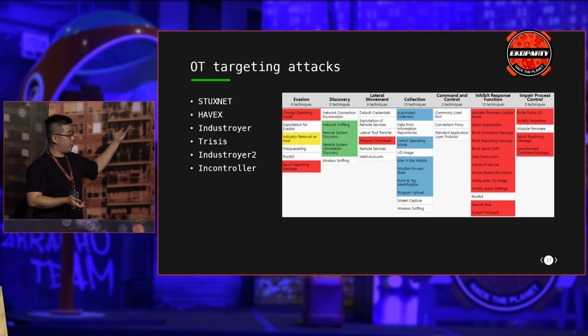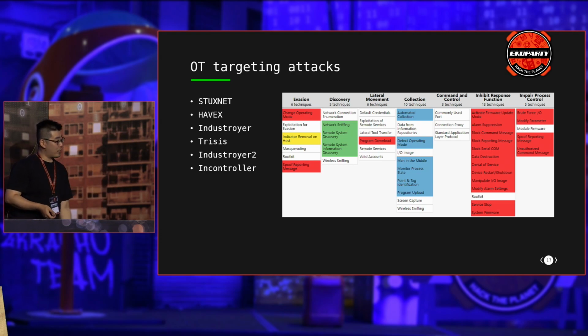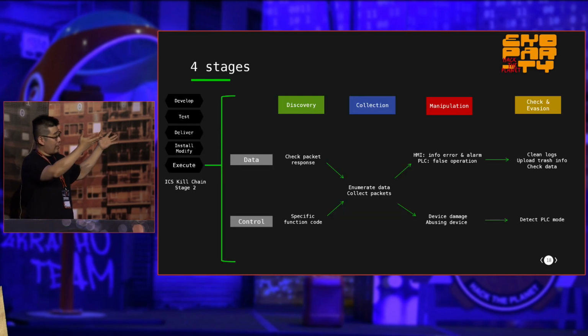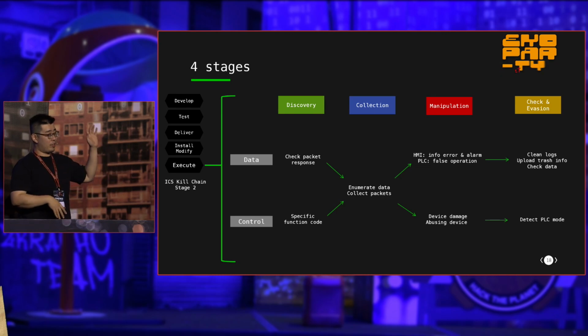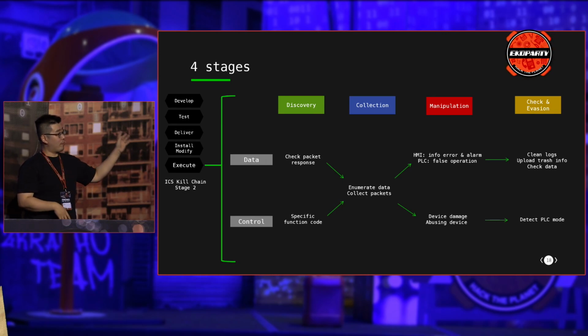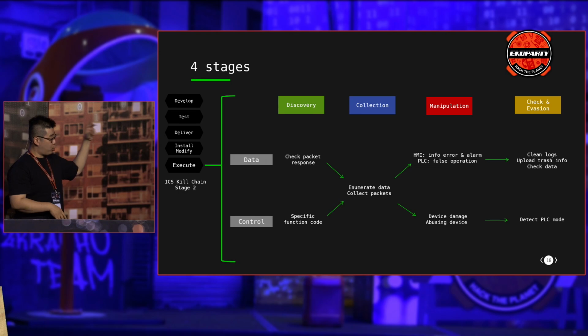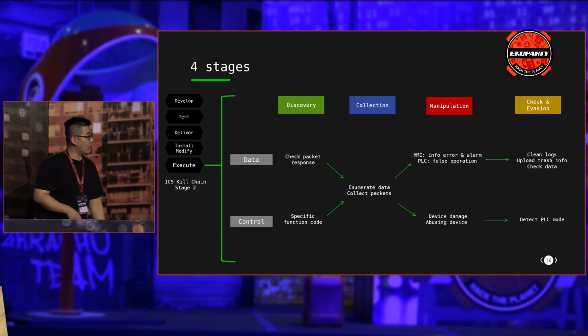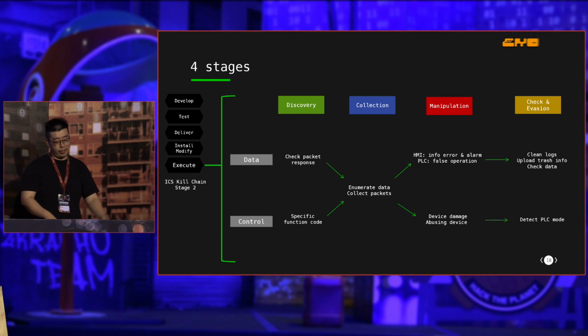Okay, so we just pick the 7 or 6 malwares from those 22 malwares which are focused on OT. And then we self-define it as 4 stages. Not every malware has these 4 stages, but some of them have achieved all 4 stages. And they have 2 main targets, data and control. The 4 stages are discovery, collection, manipulation, and check and evasion.